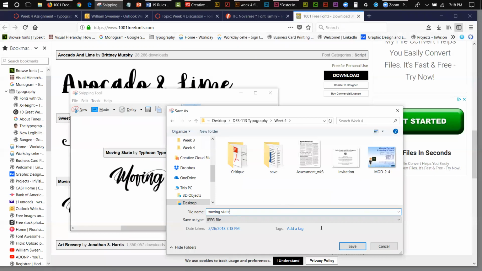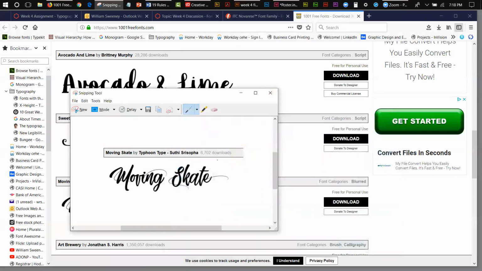M-O-V-I-N-G-S-K-A-T-E. Moving Skate. Boom. JPEG. There it is. So that right there is essentially what they want you to do. They want you to screen capture this, and they want you to insert it into your discussion to show the font that you're talking about.